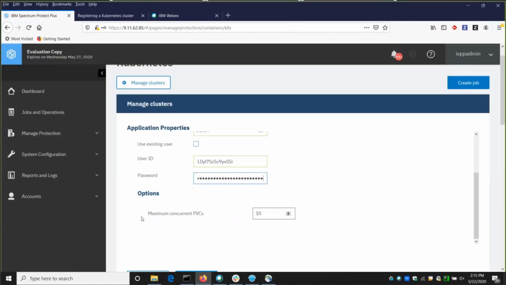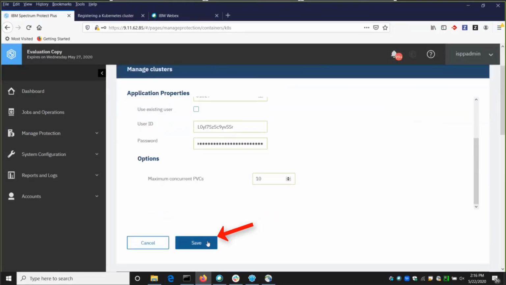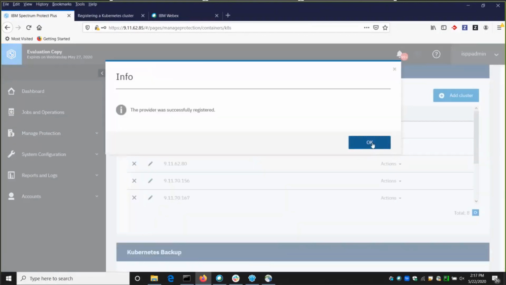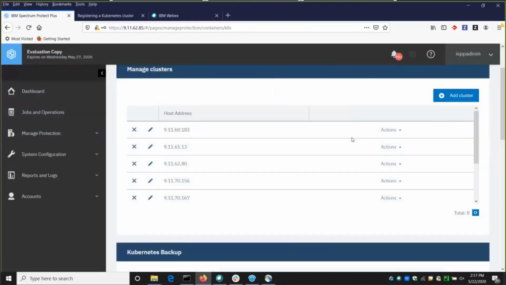The next option is the maximum concurrent PVCs. We'll just go ahead and do the default of 10. We'll go ahead and click Save. We'll get the message that the provider was successfully registered. Go ahead and click OK.